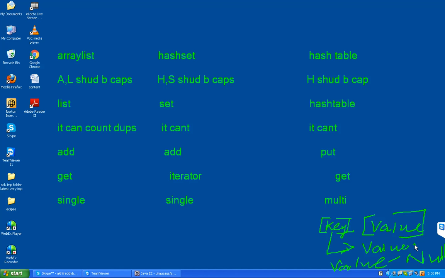There are three types: array list, hash set, and hash table. Array list A comma L should be cap, hash set H comma H should be caps, and hash table only H should be cap. Array list we can say list, hash set we can say set, hash table we can say hash table only. Array list can count duplicate values also. Hash set and hash table count only unique values. If we want to add anything to array list, we will use add method. If it is hash set, we will use add method. If it is hash table, we will use put method.